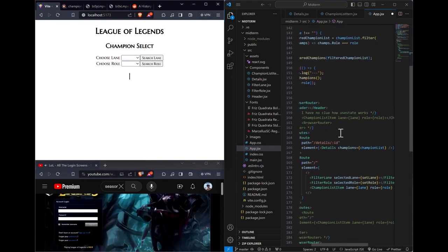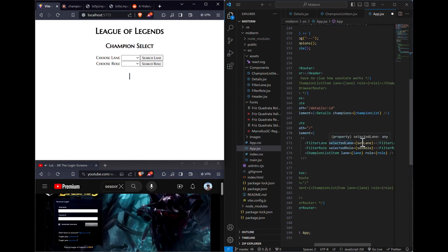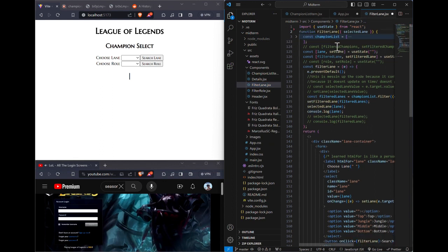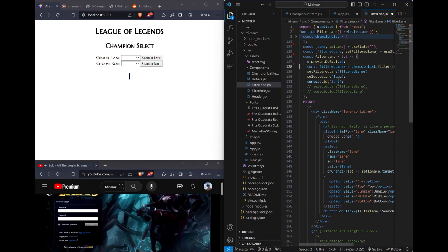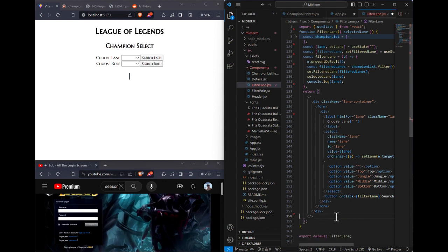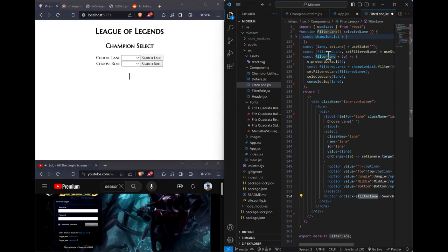Let's look at our routes. At the top, we are going to have our 2 filters, which take in the prop set lane, which means when we pass set lane, oh wow. We have the basic HTML that says choose lane, have the drop down list of these values, and then blank as the initial value, and search lane, which when clicked will go to filter lane.